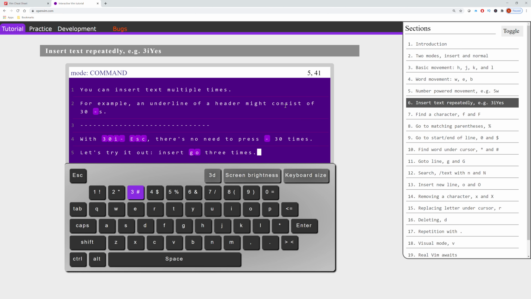All right, now in this section, it allows you to insert text multiple times. So I did 3I and then typed in go and then hit escape. And then it basically copied go 2 more times for a total of 3 instances.